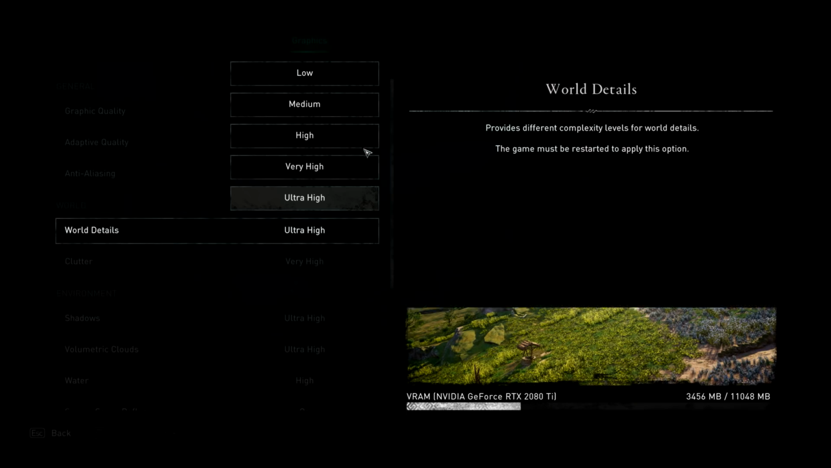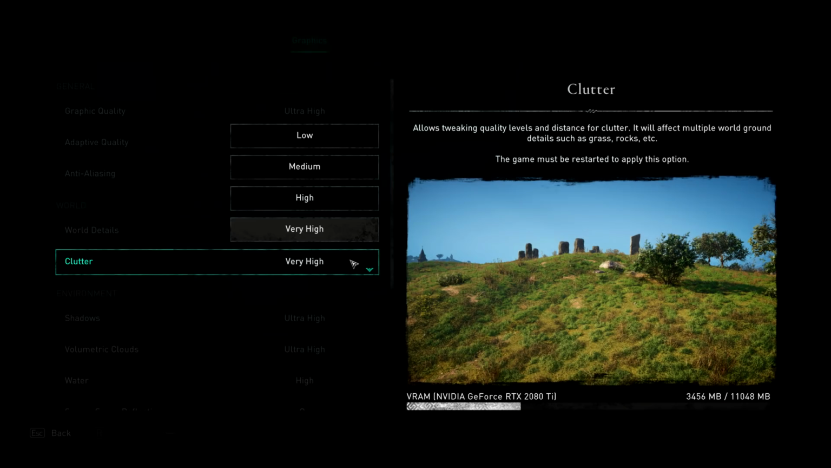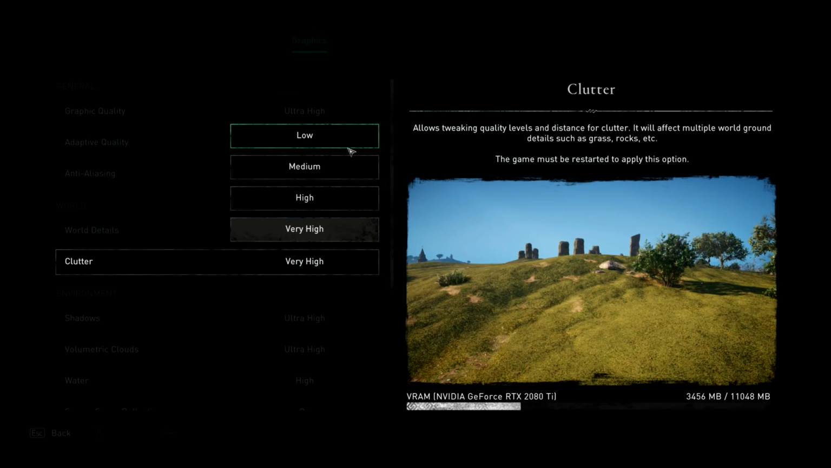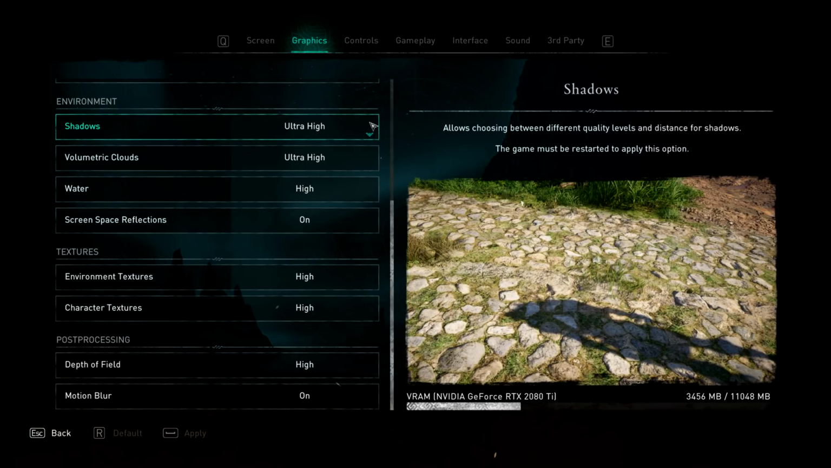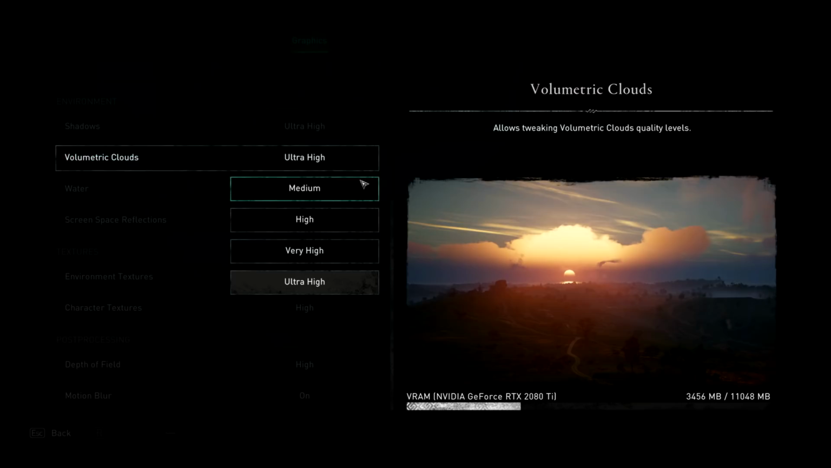World details provides different levels of complexity for world details, and clutter allows you to change the quality levels and distance for clutter, affecting things like grass and rocks for example. After that, we have the environment settings. Shadow changes the quality levels and distance of the shadows, and you can adjust the quality of the volumetric clouds.